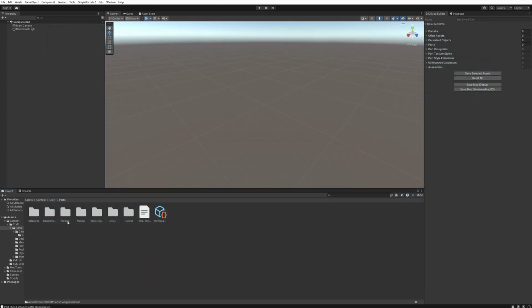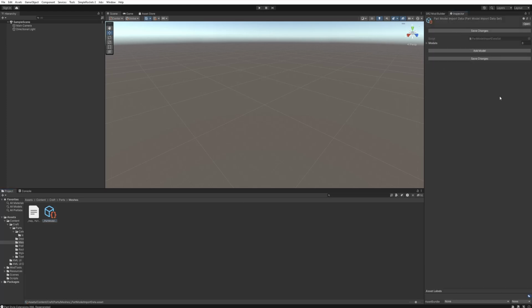If you want to have that, you don't have to have that. You can put it in existing parts categories, like the default ones in game. Or if you have a lot of parts, then it's recommended to have your own parts category. But anyway, we're going to go to meshes here, and this is where I'm basically going to import my mesh. So we have the part model import data, but we don't need that right now.